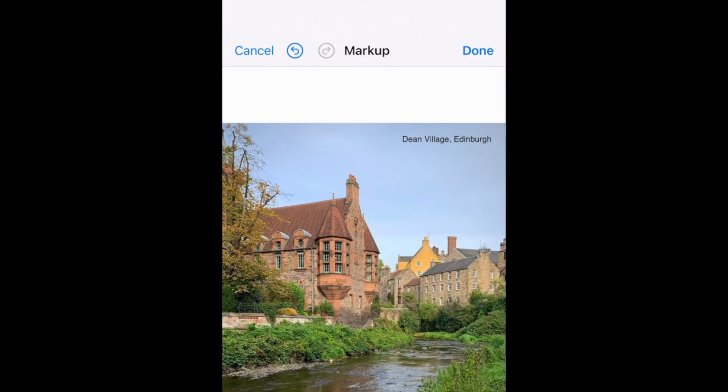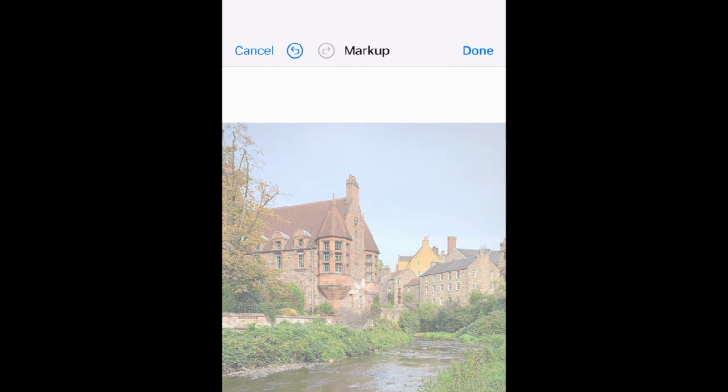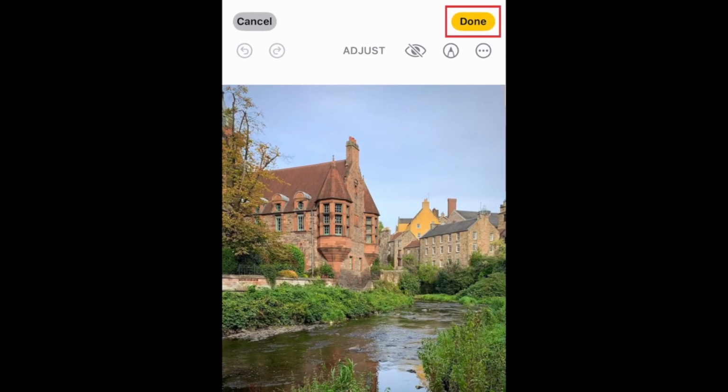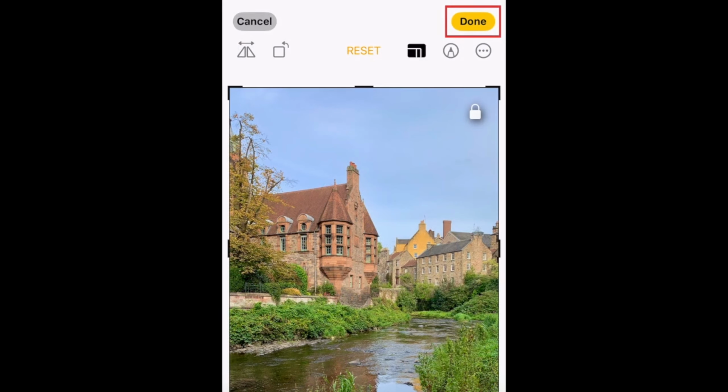Editing is all about enhancing what's already great in your photo. Don't feel like you necessarily need to use every tool, as just a few tweaks can make a huge difference. When you're all finished editing your photo, tap Done in the top right corner to save your changes.